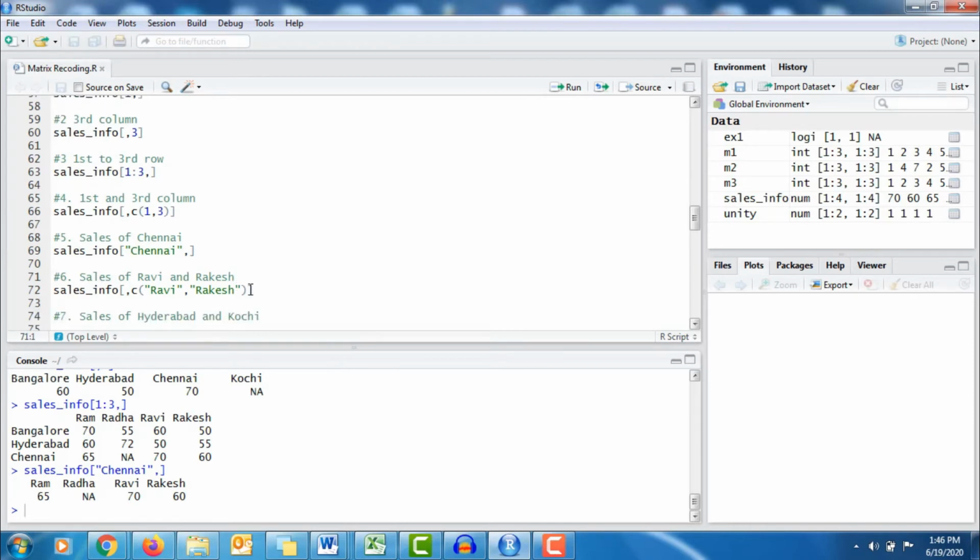Now let's see, I wanted to access sales values for Ravi and Rakesh. So this is by using names. Ravi and Rakesh are present in column. So we wanted all the sales for Ravi and Rakesh. It means all the rows. So in that case, anything before the comma is not required. But after the comma, I have to give Ravi and Rakesh using the c function as they are discrete column names.